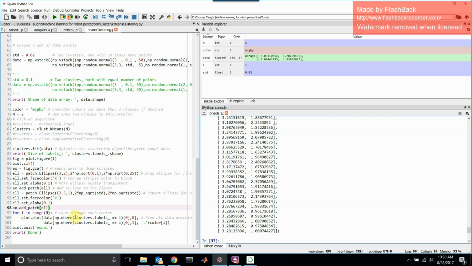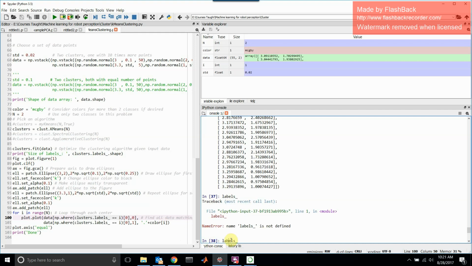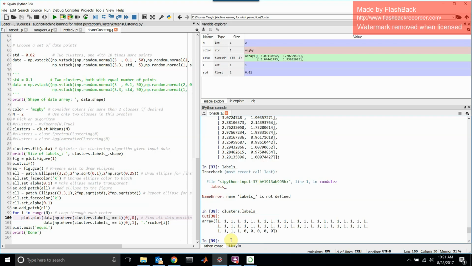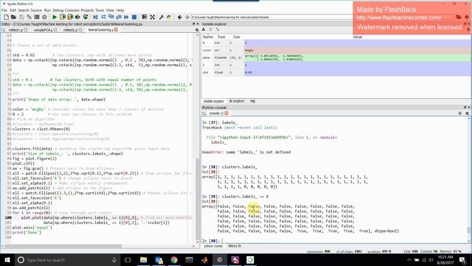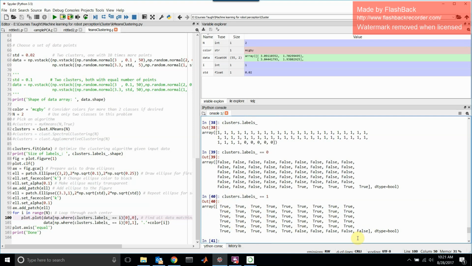So what I'm going to do is create a Boolean array, where I'm going to say, is clusters.labels_ equal to either 0 or 1? Because I'm going for i in range n, n is 2, so first it's going to be 0, then 1. If I say, when is that equal to 0, that's going to be a Boolean array where I have falses where all the ones are and trues where all the zeros are. And if I did equal to 1, it'd be the opposite.